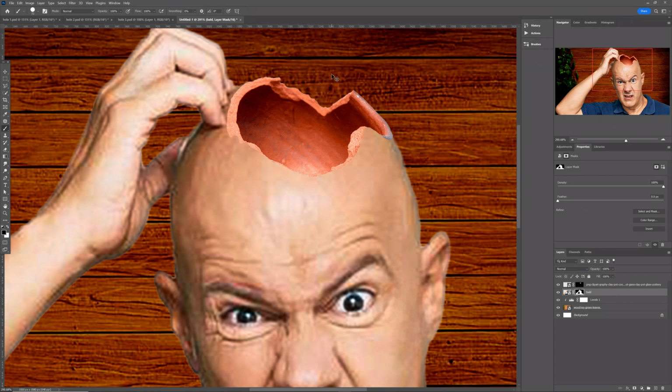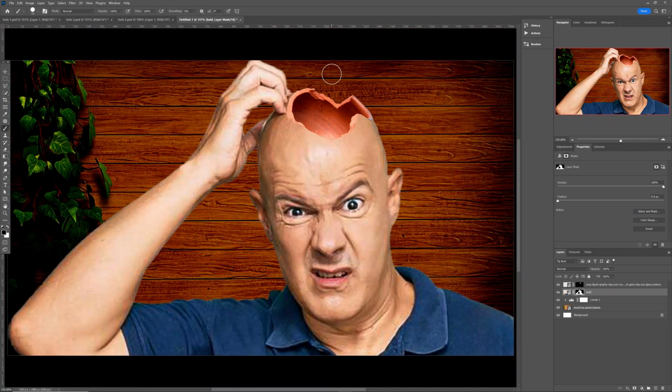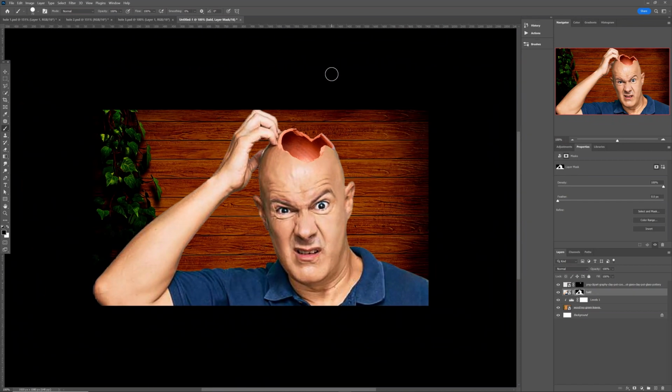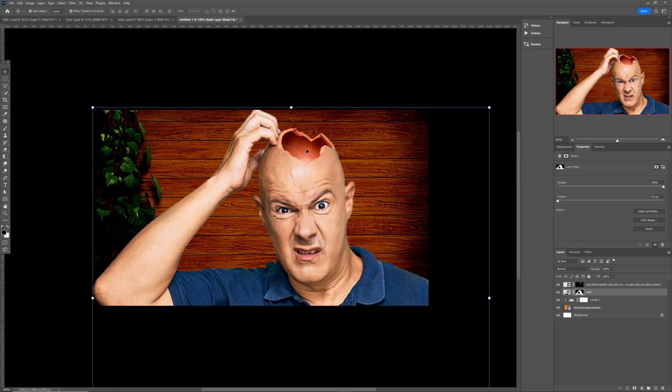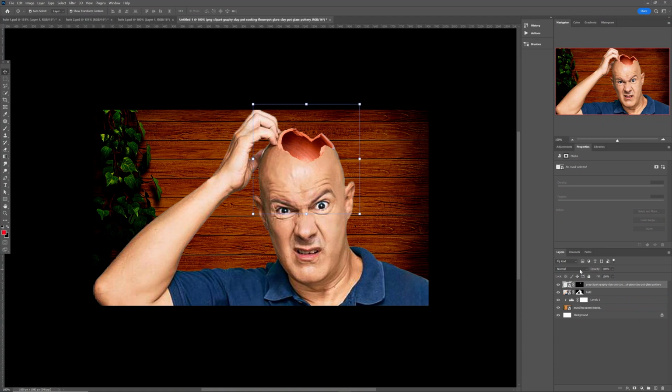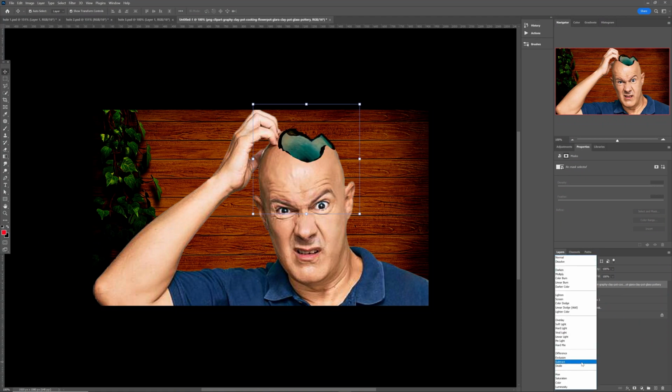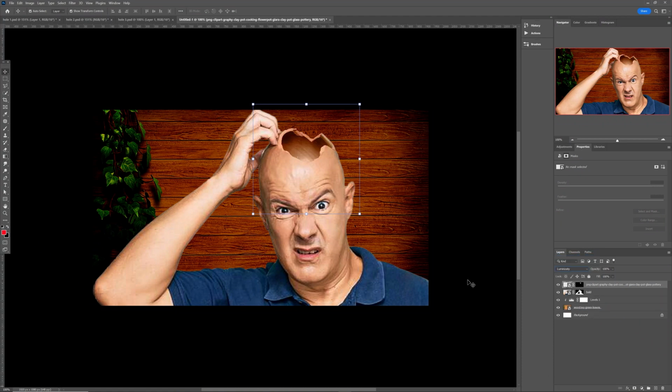Now if I hit Ctrl plus 0, it's going to be like this, and Ctrl plus 1, it's going to reduce in size. We're going to come up with results like this. And for us to blend the two colors together, you want to select this broken pot. Once you have it, come back to the blending mode and come back to the luminosity, just like this. Now the color is perfectly matched together.